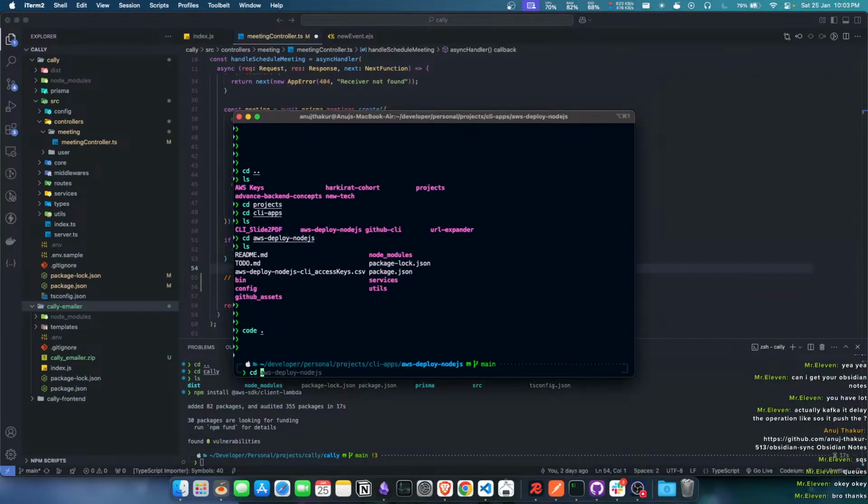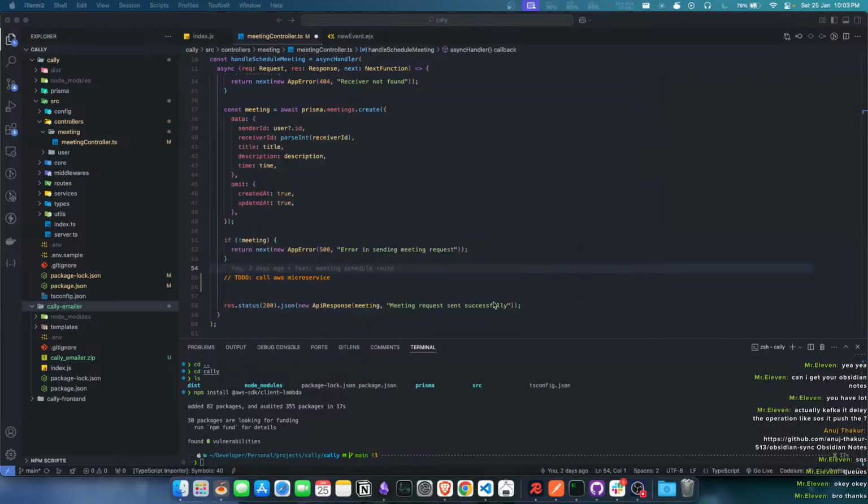Let's go to terminal. Env. What all do I need? Replace access key. Replace. Simple.